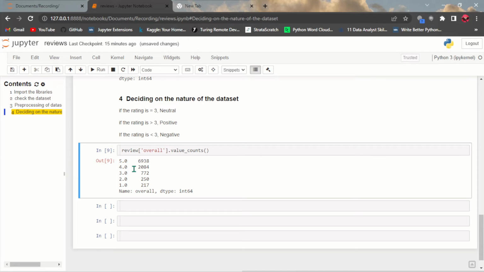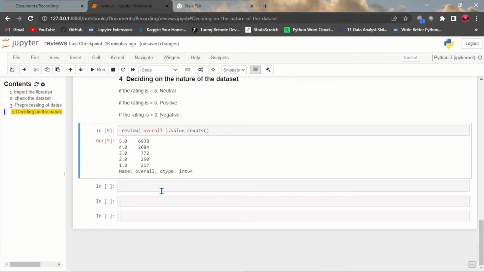I want to say if the rating is equal to 3, which is actually the median here, then it should be neutral. The sentiment should not be categorized as negative or positive, just neutral. Then if it's less than 3, it should be negative. If it's above 3, then it should be a positive rating. You understand? Let's look at our data set again.